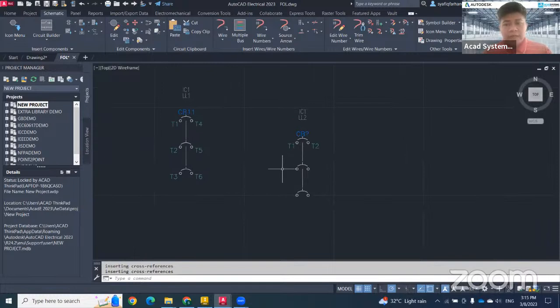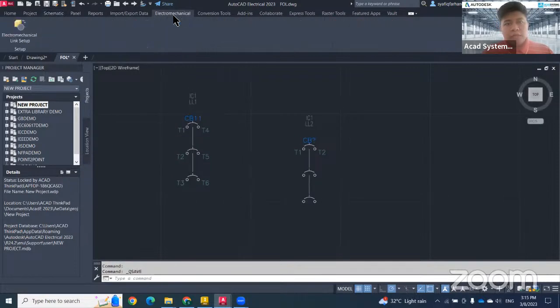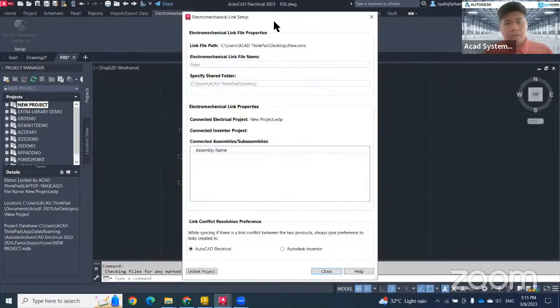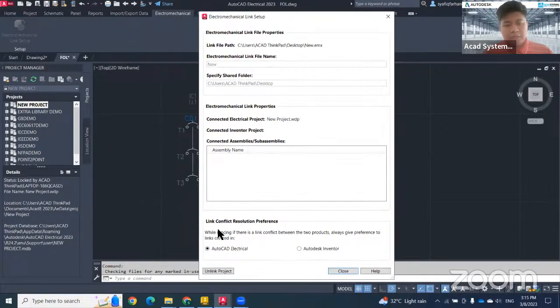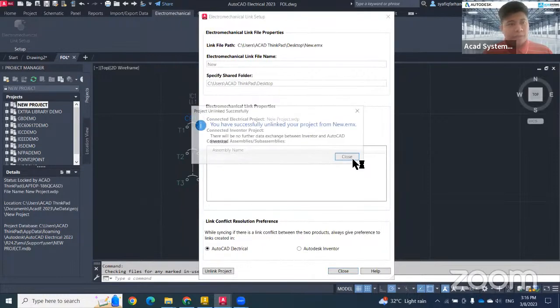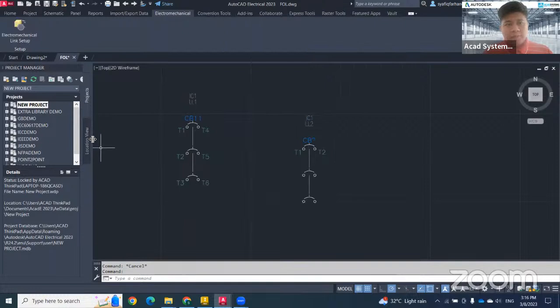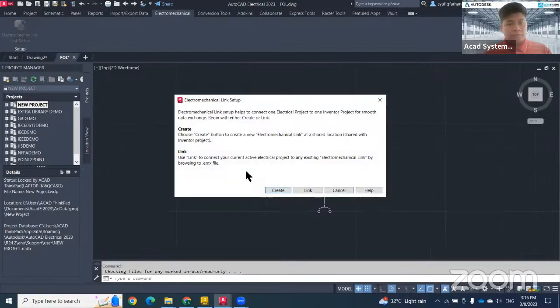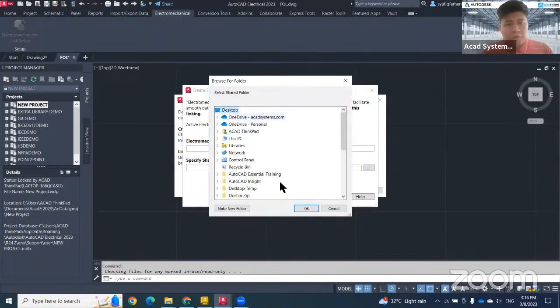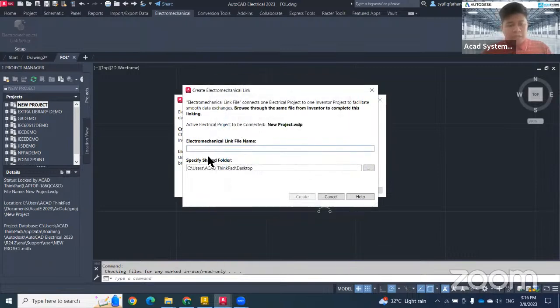So we want to check whether the link is good enough or not, the link between this 2D schematic and the Inventor. Since I don't put anything yet, this one is only symbols without any wire, so let's check on the linking first. To make this 2D schematic linked to your Inventor, you need to click on this electromechanical. Since I already have a project, I just try to unlink. So click on this electromechanical, and we will try to create a new project here. So create a new one. I will save it on my desktop, and I try to make it FOL.